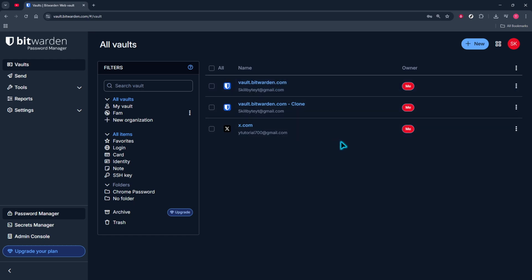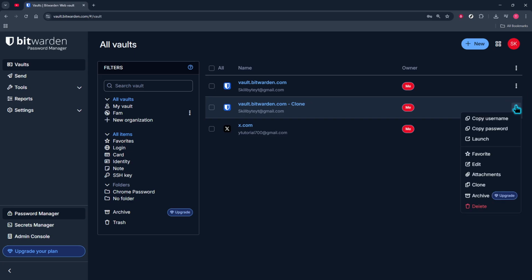With the item highlighted, look for the three dots, often called the More Options menu. You'll typically see this on the item row or inside the item view. Clicking those three dots will open a small menu with actions you can take on that entry. From that menu, select Delete.